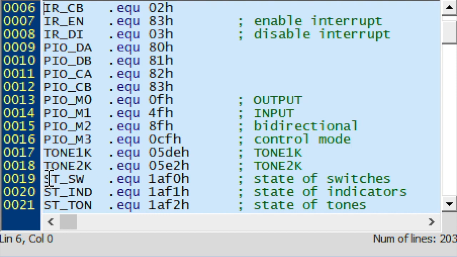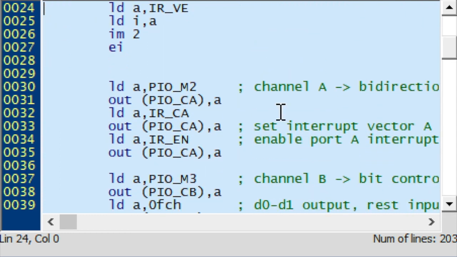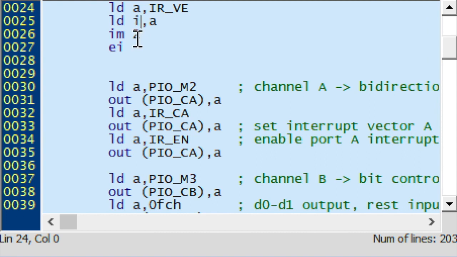I've defined three variables for the state of switches, indicators, actually the gauges, and the state of tones. And this is the main program, loading the upper 8 bits of the interrupt vector, setting the interrupt vector here, and setting the CPU to interrupt mode to enable interrupt. Here I will program channel A as bidirectional mode, setting interrupt vector for A, and enable interrupt for port A.